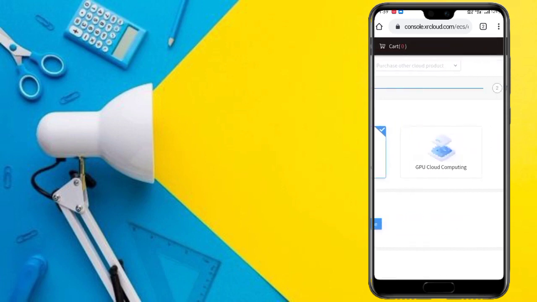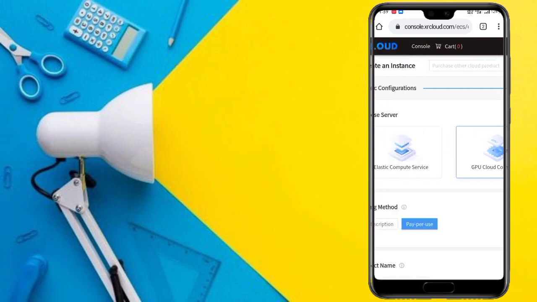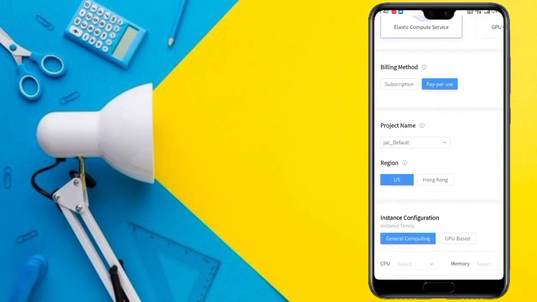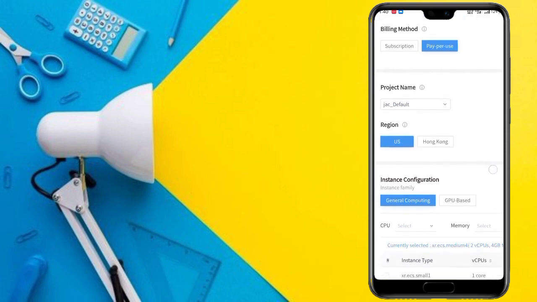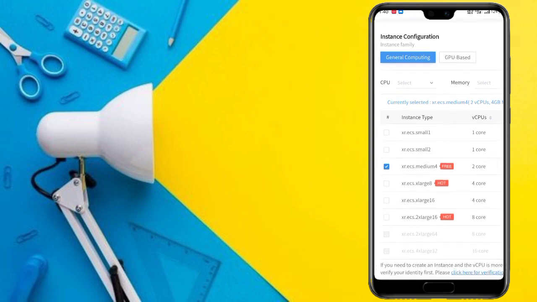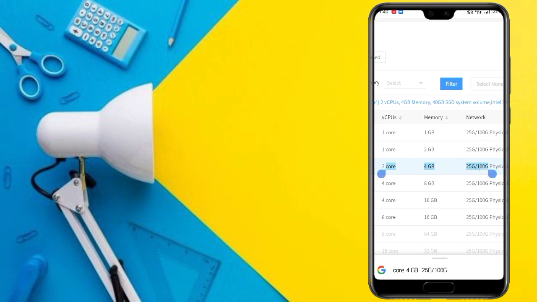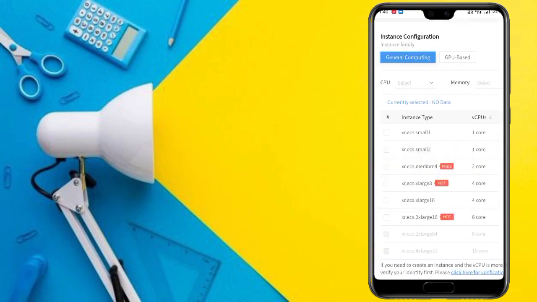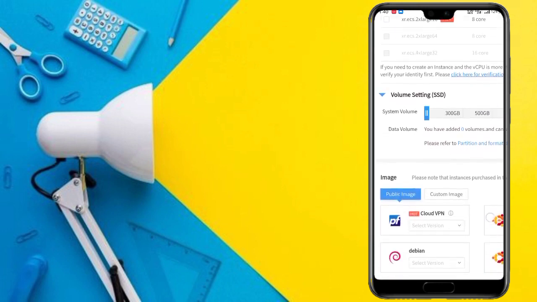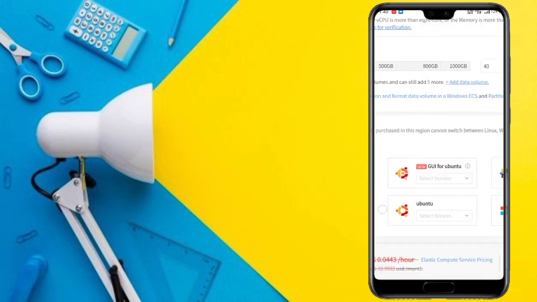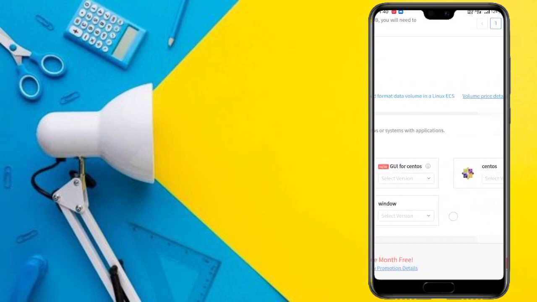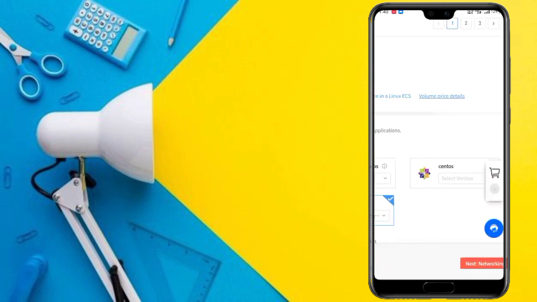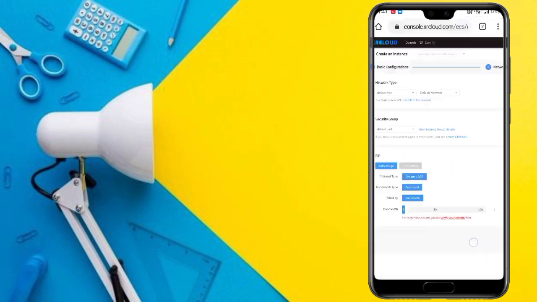Here are all features of your RDP. You can customize them according to your usage. In the operating system, you have multiple options to choose from. After that, click on Next.